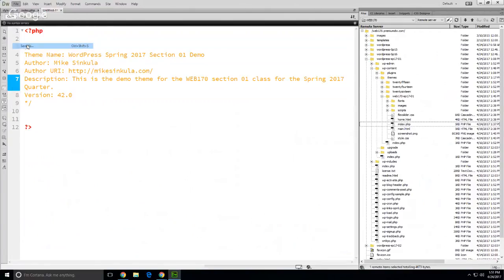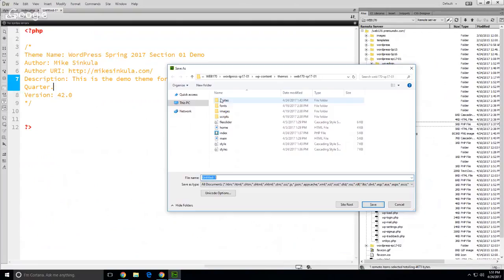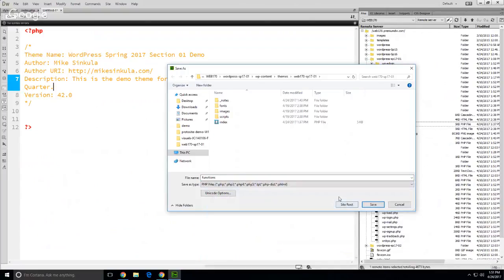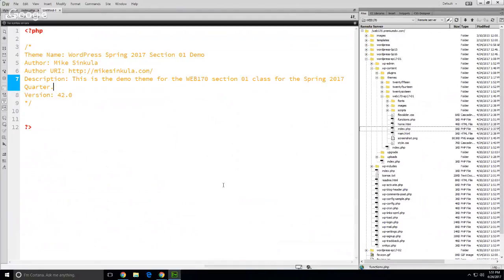So I am going to save this as functions.php, PHP files, save. Make sure that's saved and put to my remote.